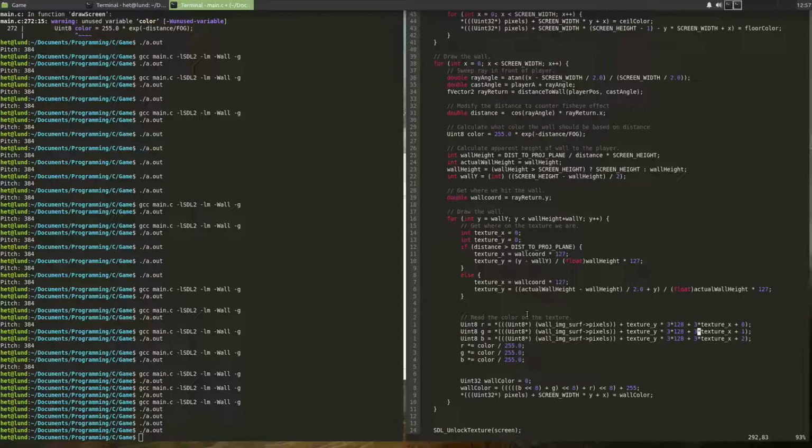And it's also kind of unclear, like 3 times 128, why is it 3 times the texture? I would be able to get rid of these 3s if I could just use a uint24. uint24 doesn't exist. I can't use uint32 because then I'll get one byte too much.